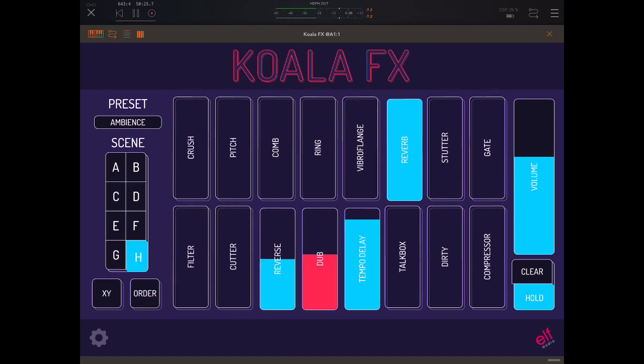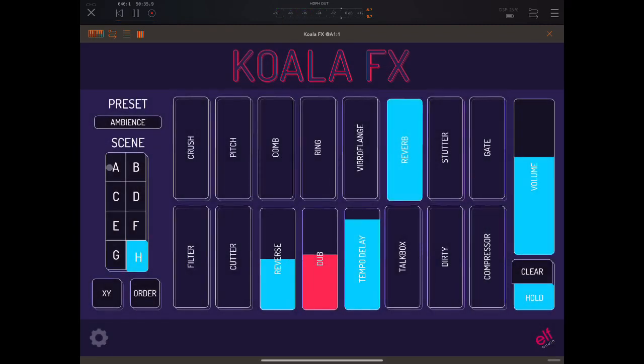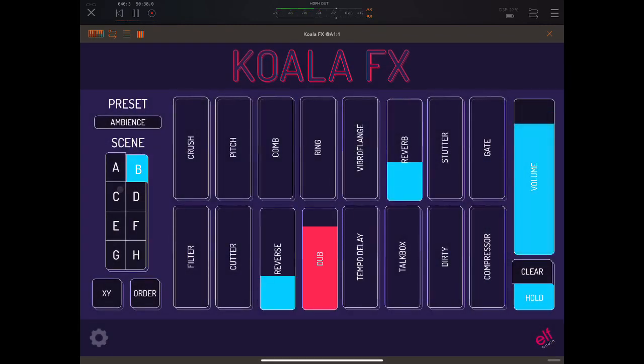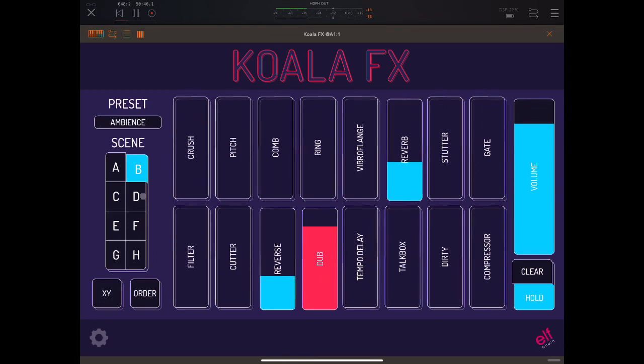So let me explain what's happening there. Basically, when we load up a preset, now there are only a couple of presets that come with it. The idea is you set up your own presets. But when we load a preset, we have 8 different scenes. So if I press on A, we can see that all that A has is a little bit of reverb. And here we see what's in B.